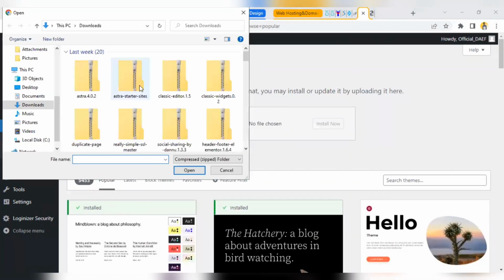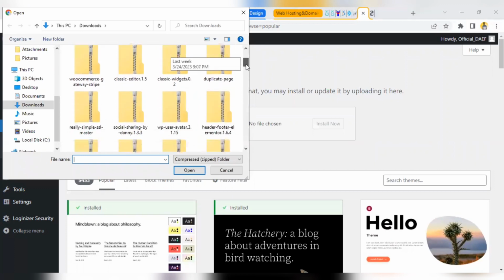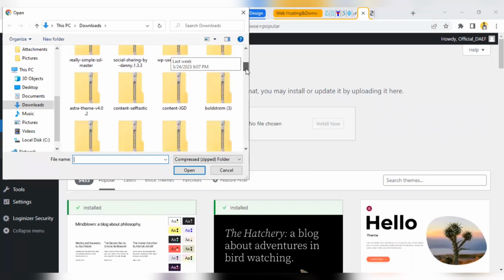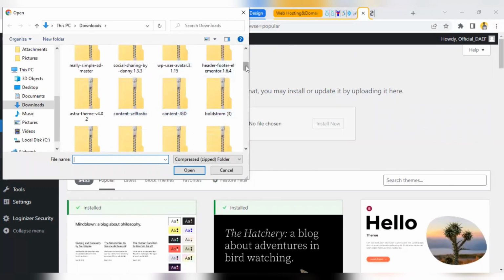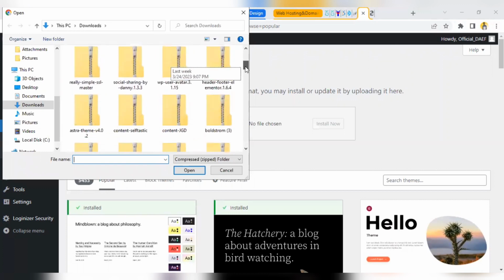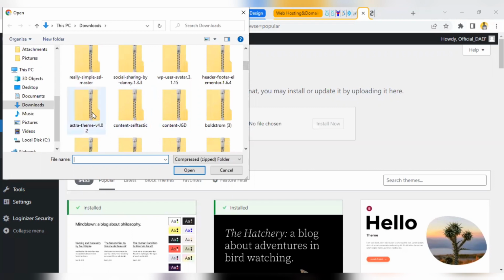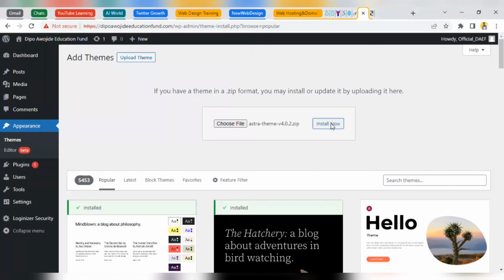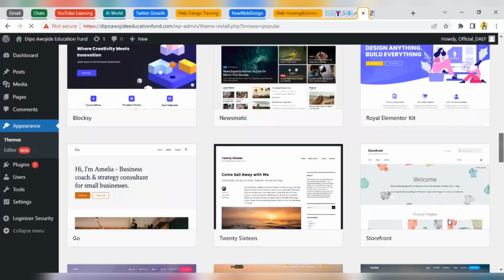I'm going to say Astral theme, and I'm going to say install. Okay, it's already installing.